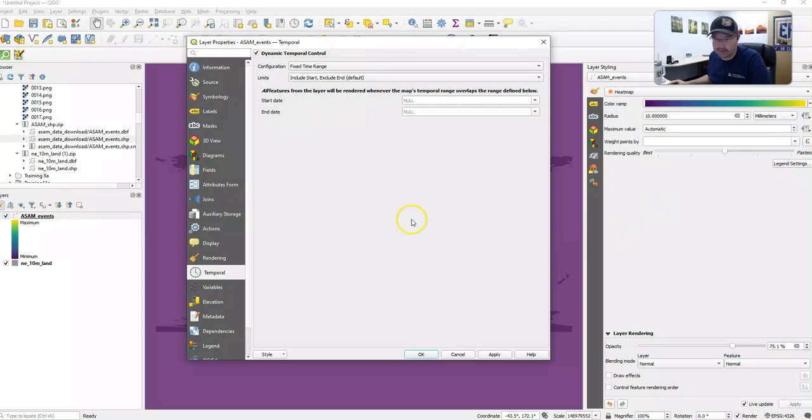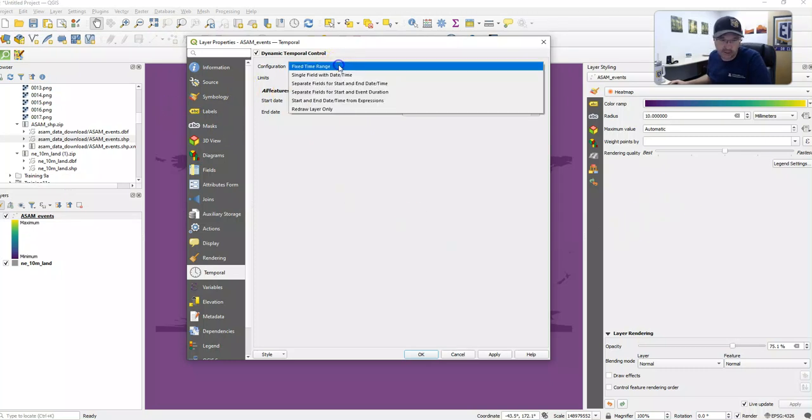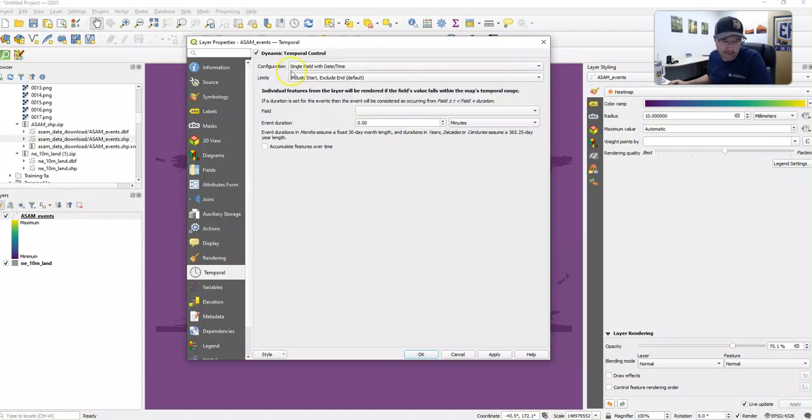Now that we've done that, we're going to change this to a single field with date and time. Okay, and so what we've done there is we're going to look for a field that has the date and time in it. If we looked at our attribute table, we've got a field with that in it. We're going to then look for that field. And we know that when we were looking at our attribute table, date of OCC was what we were looking for, and we are going to click OK.